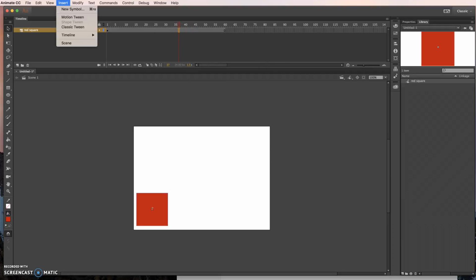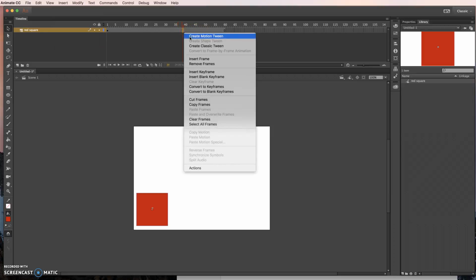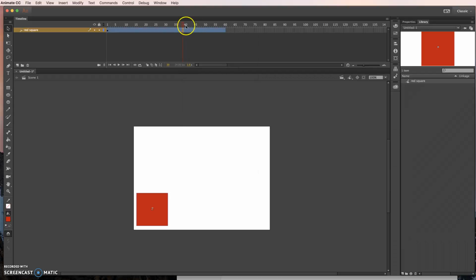There are going to be multiple choices here, or you can go up to Insert, Motion Tween, but I'm going to right-click because I'm going to make things faster. It says choose Create Motion Tween. Again, there are a few different ways that can happen. If your mouse is different than mine, you might have to go to Insert, Motion Tween. Next, it says click on frame 60.